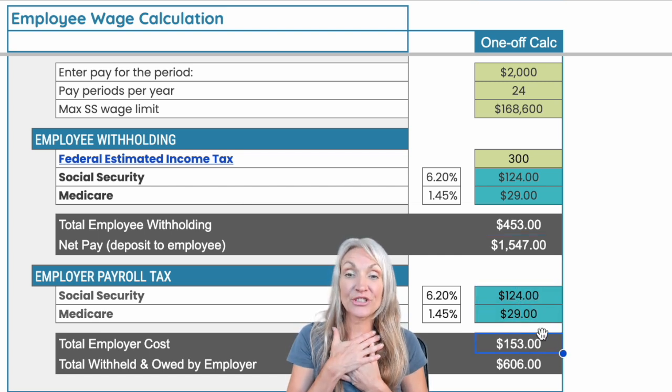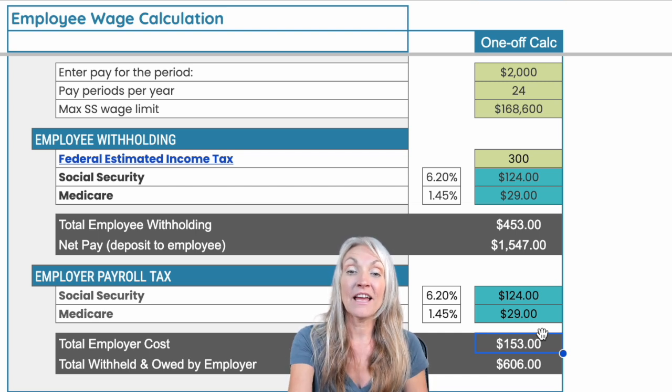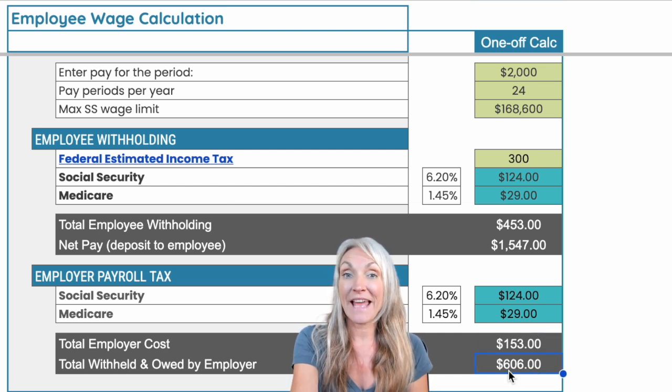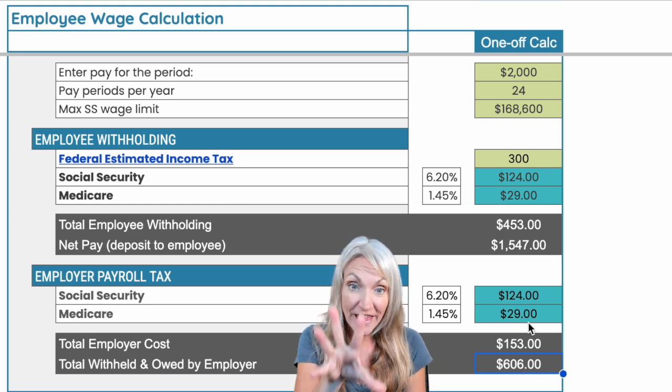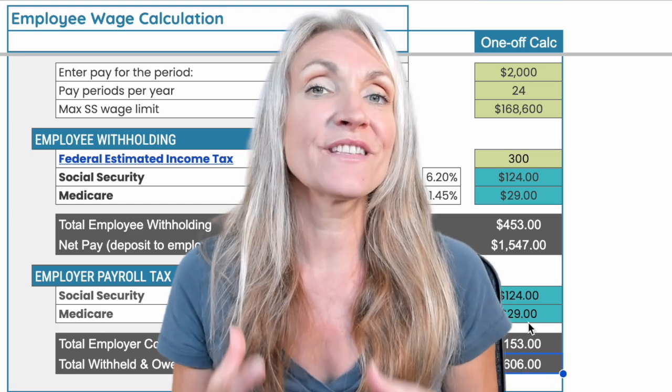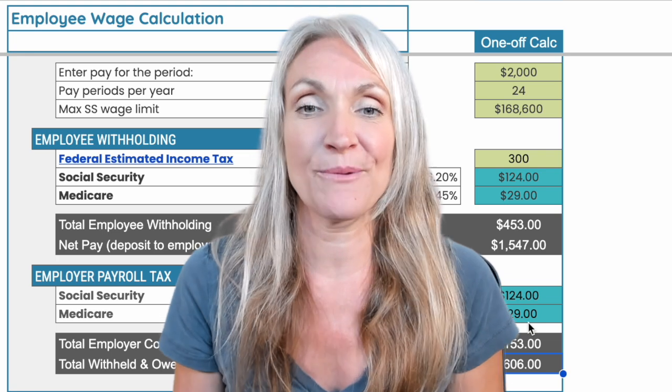That's the cost to you as the employer. Okay. And so the employer would need to pay in taxes to the federal government $606 for that paycheck. That's how the taxes work on your paycheck.